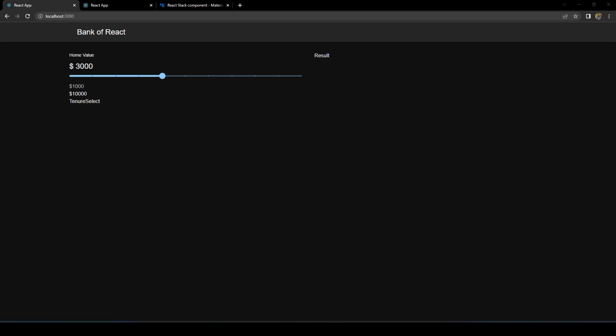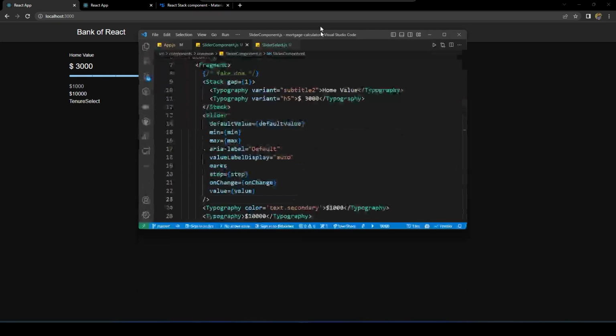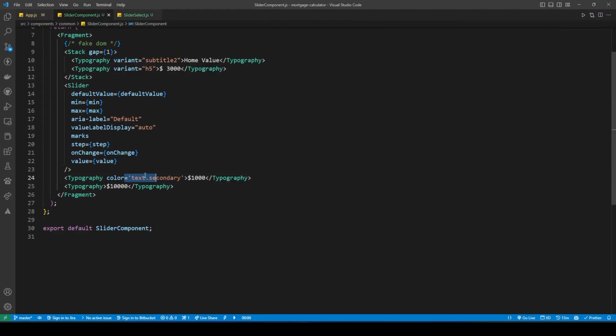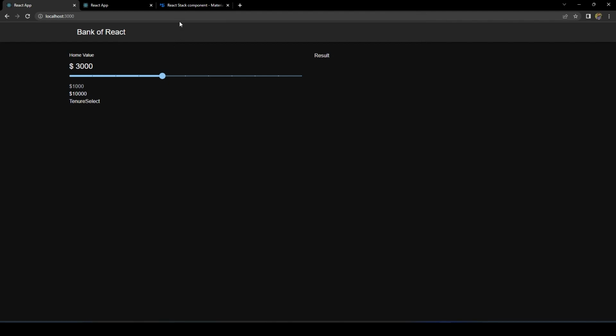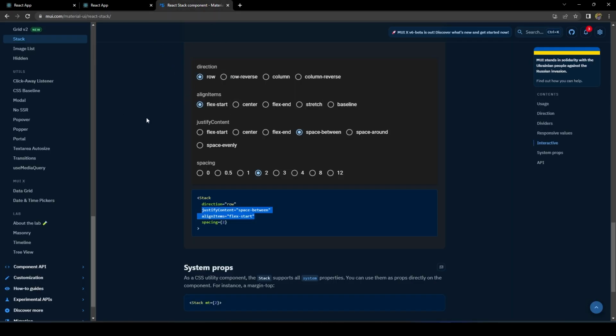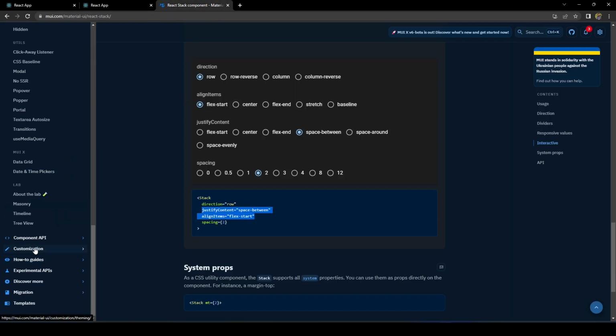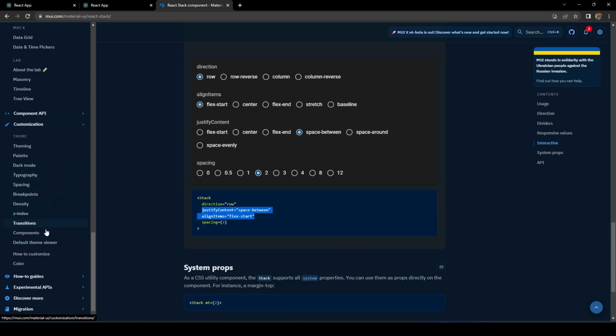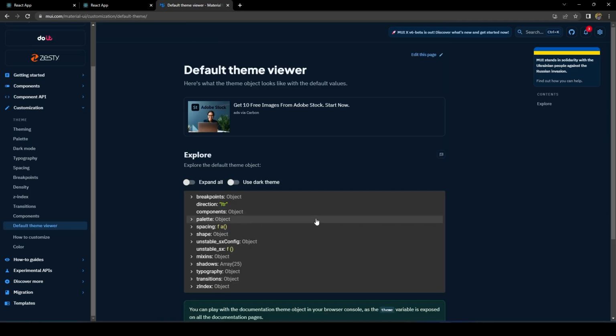Now guys, you might ask me a question like, okay Joy, where did you get this color and how do you know that the value will be this one? Very simple guys, the MUI documentation. Let's come to the docs, and now there's something called customization. I'm gonna click on this one, and then there's something called default. Where is it? Default theme viewer. We're gonna come here. And are we using dark mode? Yes, we are using dark mode.